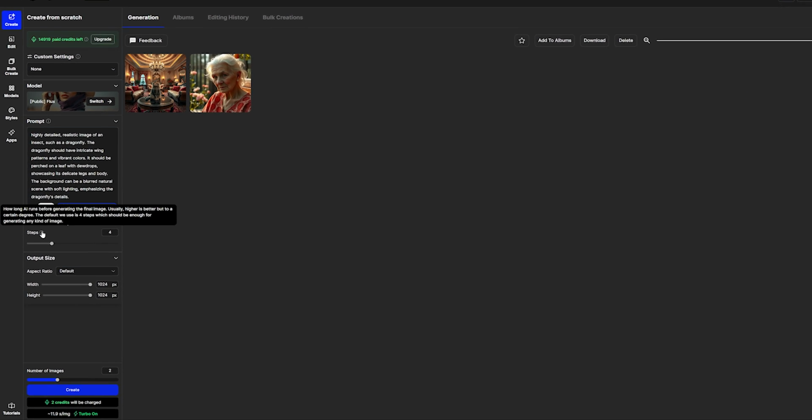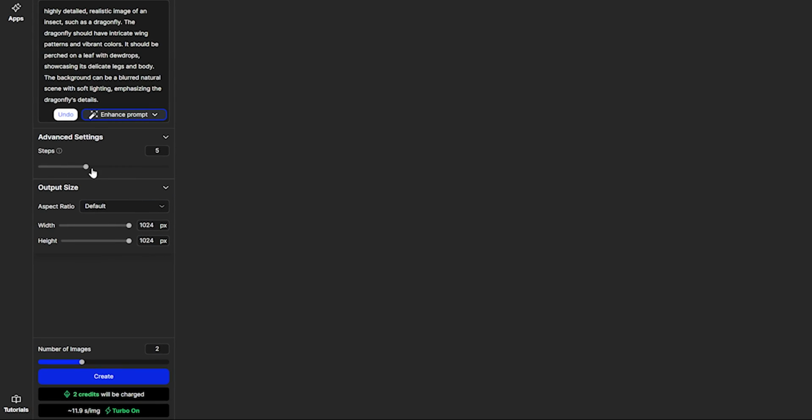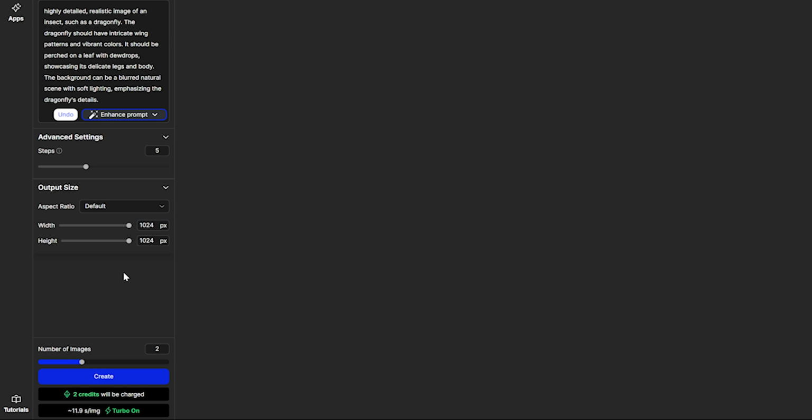In Advanced Settings, you will find the Steps value. Higher steps generally mean better quality but slower generation. I'm gonna go with 5 for this demo, but you can go higher if you want. Below, you can adjust the aspect ratio, width and height of your image. You can choose how many images you want to generate with these settings and then click on create.